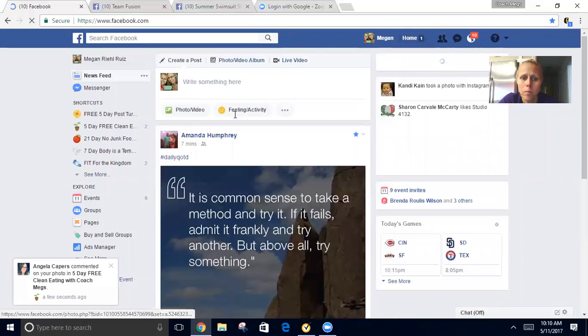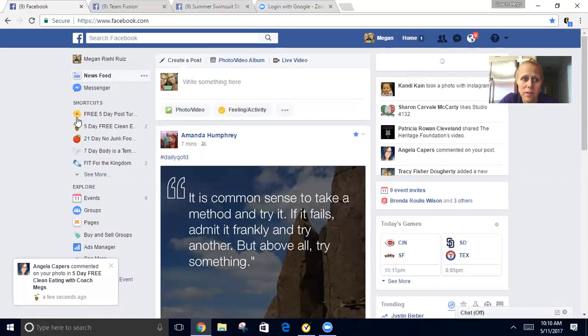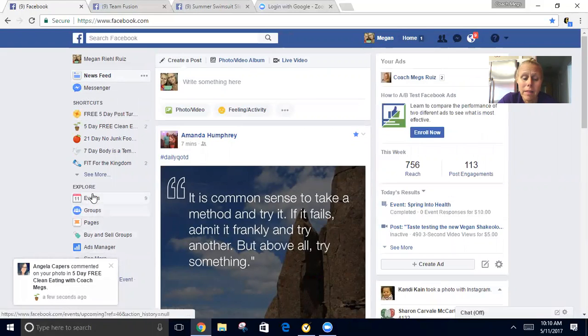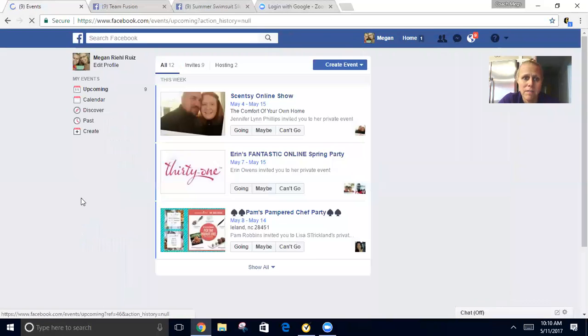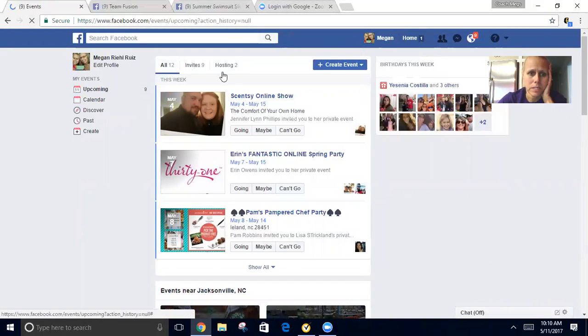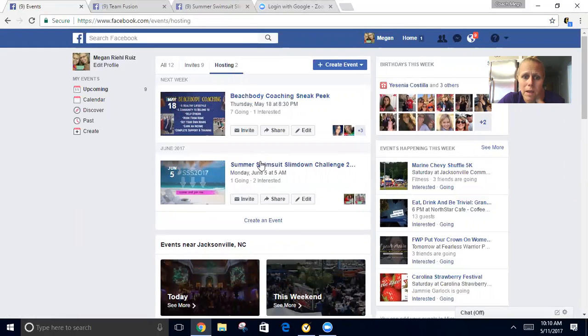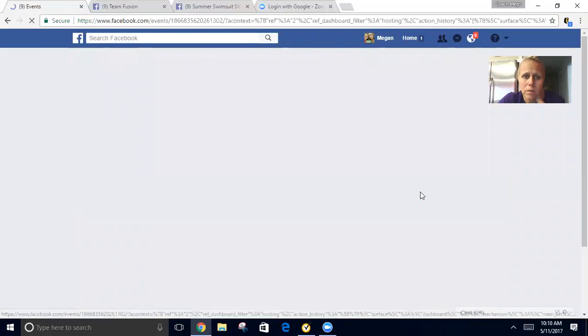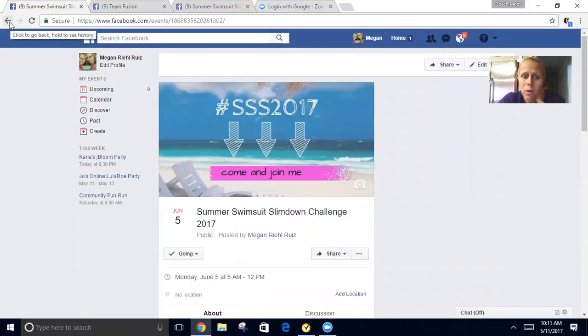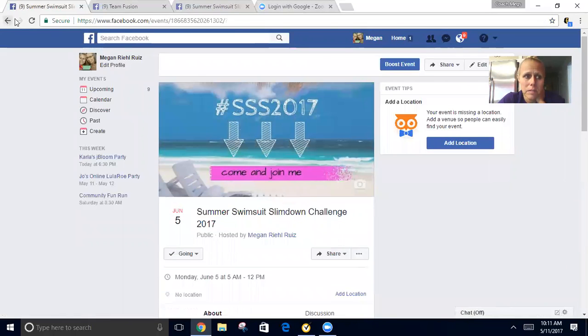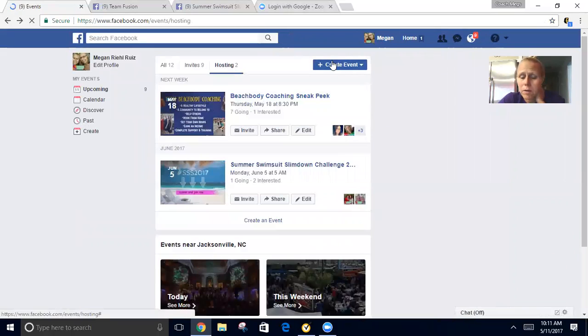You just click on home. This is your main feed, your news feed. Over in the left column, you are going to scroll down to events, explore events right here. So click on events, and you can see what's upcoming, the calendar, your events, what you've been invited to. Here's what you're hosting. If you've already got events and know how to do this, you can see mine is right here. So this is what we're going to be working on creating today. Okay, so go back.